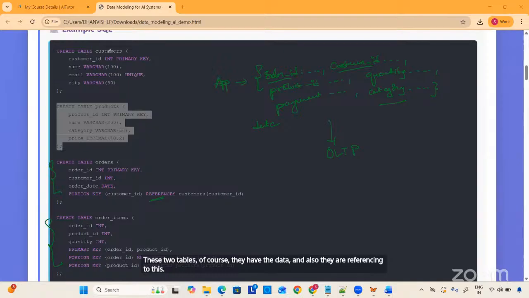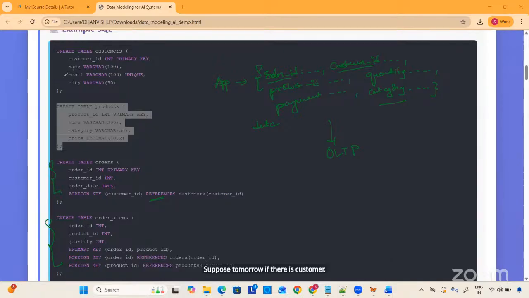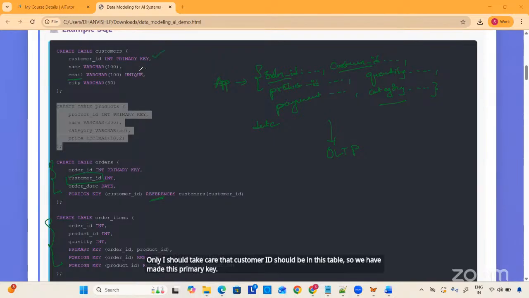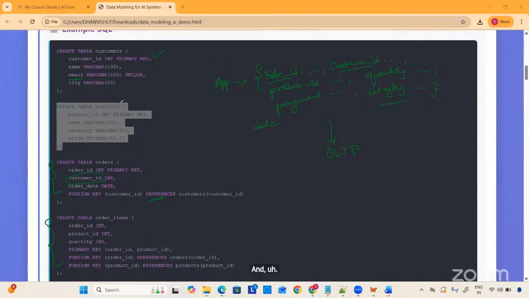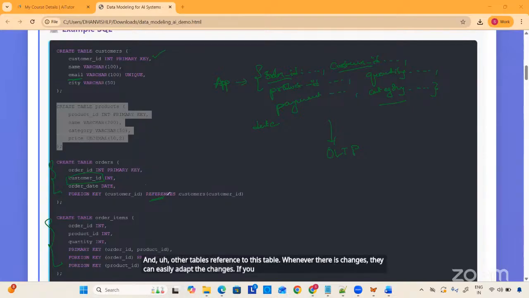These two tables, of course, they have the data, and also they are referencing these. Suppose tomorrow there is a change in a customer's email, then we are creating a reference instead of saving it here. I should only take care that customer ID is unique in this table. So we have made this the primary key, and other tables reference this table. Whenever there are changes, they can easily adapt. If you keep it in one single table, it is hard to make changes.